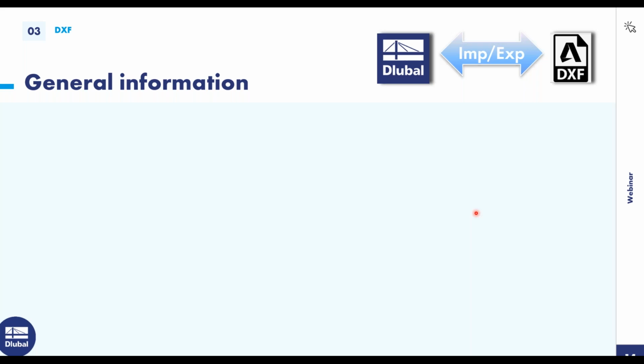And so before going into the actual interface or going into the steps on how to import or export a DXF file, I would like to just go over again, lastly, some general information on DXF. So there's two options for importing in a DXF file. You can either use the direct import for AutoCAD, or you can just import in the DXF file itself. Both have the same functions.